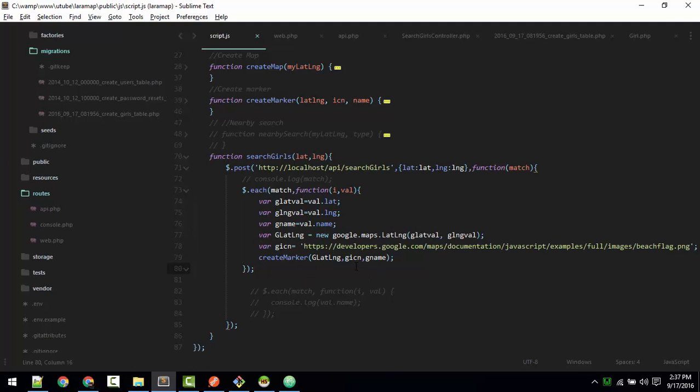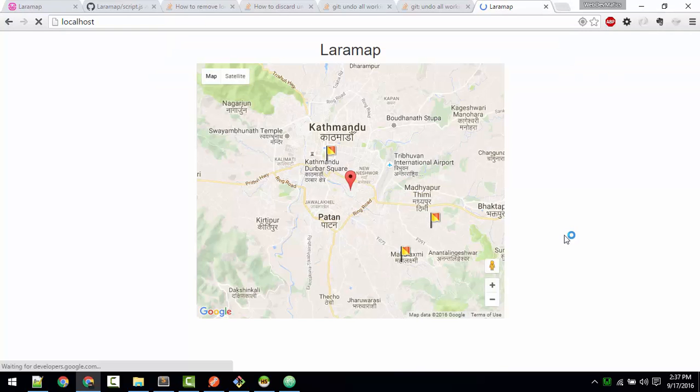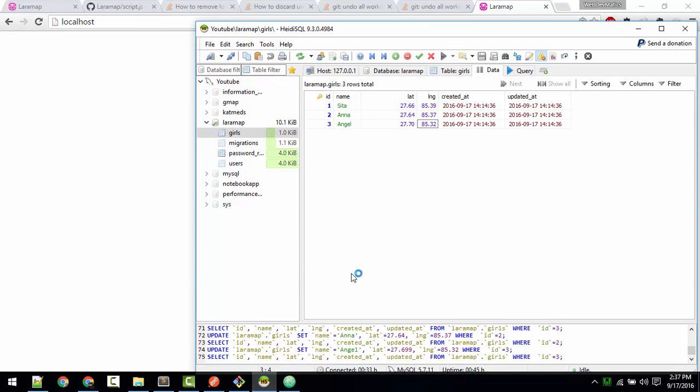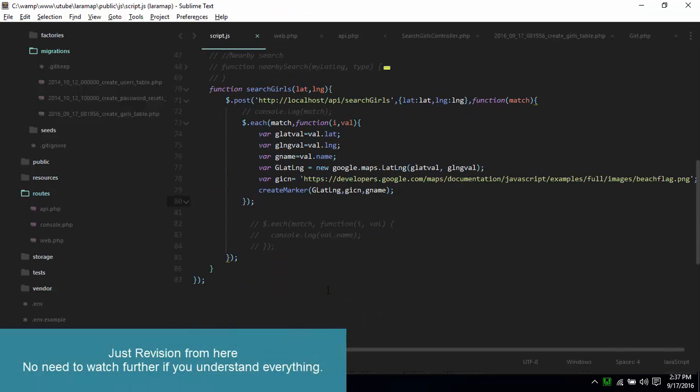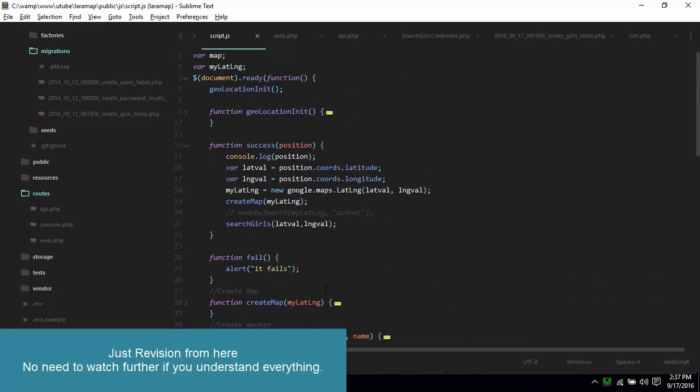Now let's test this. That's working fine. If you hover over this, it will tell us the name of the girl. This is Sita, this is Anna, and this is, who are you, Angel. Now it's working fine. This is how you fetch data from the database. Let me revise it real quick for you.